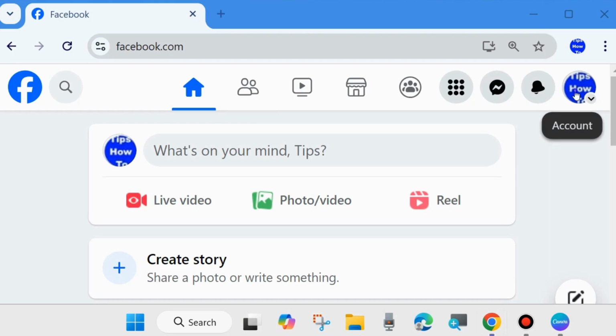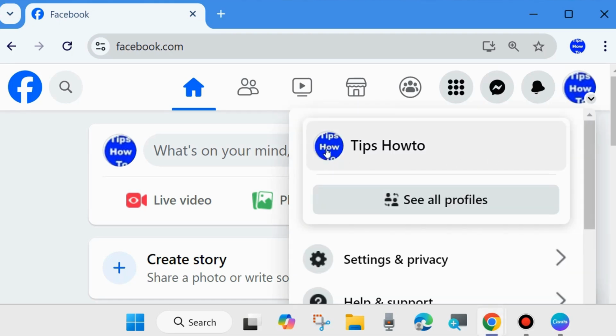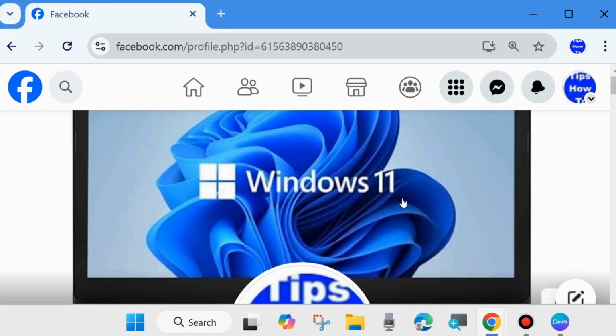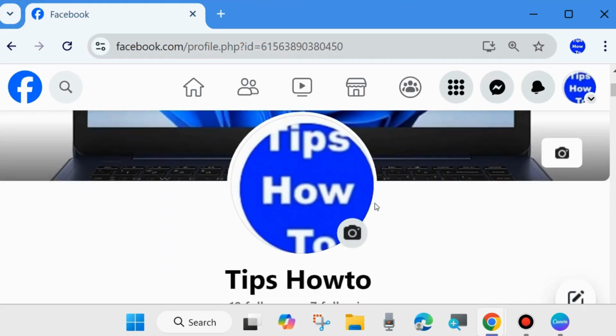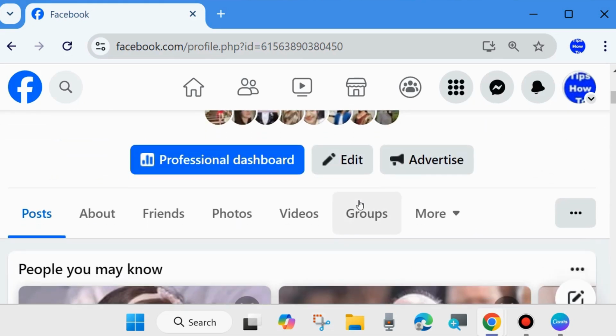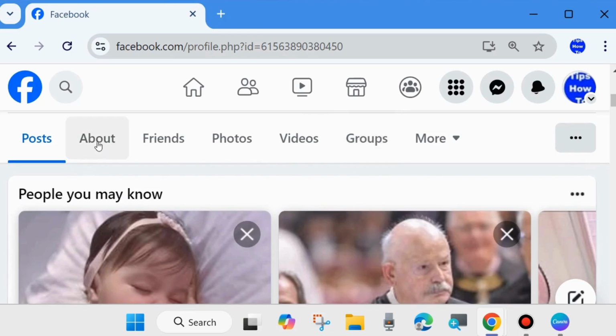Click on it, then choose your profile. Click on profile picture and your profile page will now open. Here scroll down and go to About from the top menu bar. Click on About.